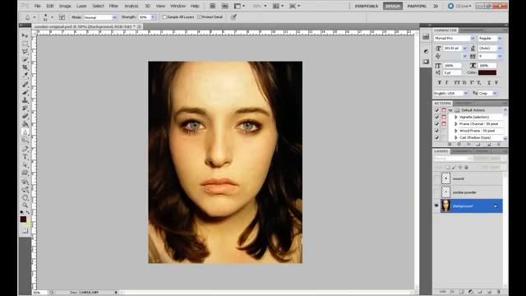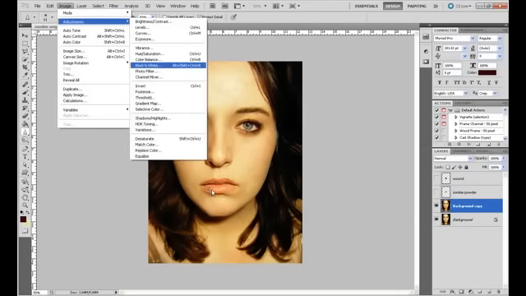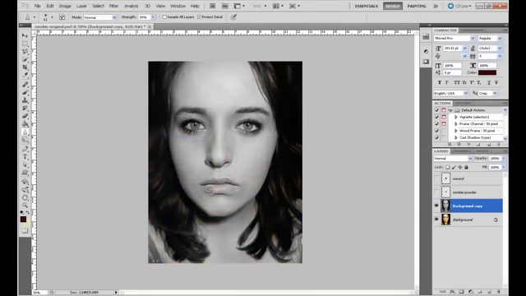Okay, after we sharpen, we are going to make her a little bit more pale. You're going to duplicate your background layer by right-clicking, duplicate layer, and hitting OK. Then we're going to take out the color by going to Image, Adjustments, and Desaturate.